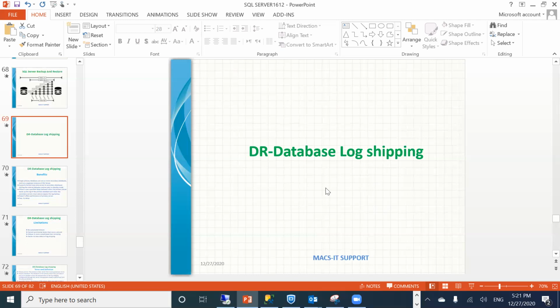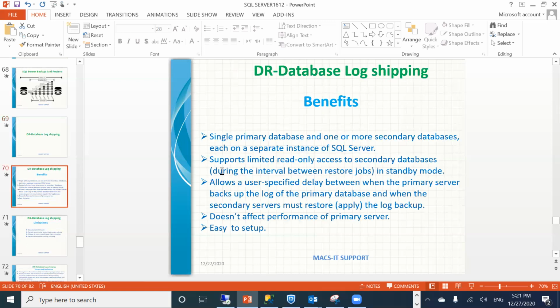But we will go through both technologies, the native methods which Microsoft provided, because log shipping also has some advantages we will discuss. So if we see the log shipping benefit, you can see my screen. Do you understand why we are using database log shipping? For disaster recovery, right?